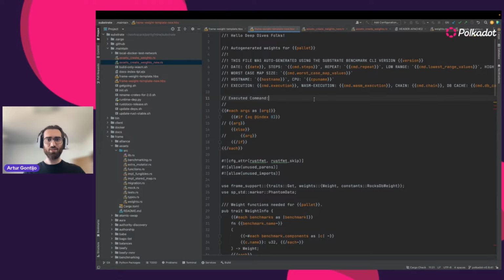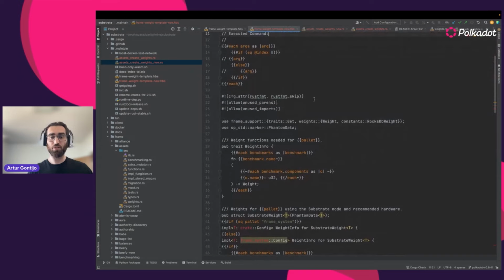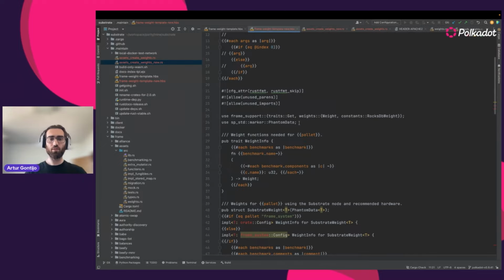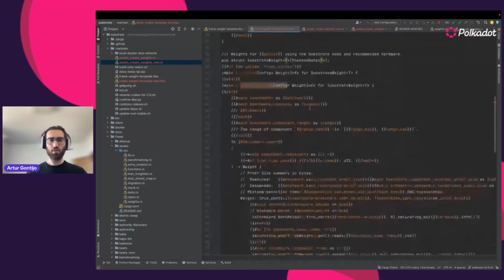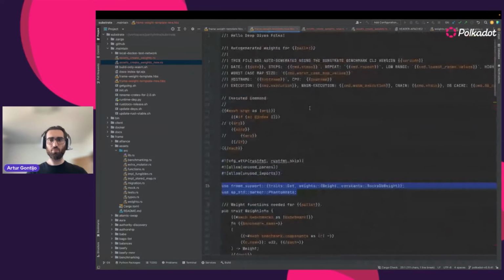Another cool heads up is that the latest change in this template was pointing this import to the right things as we updated it, the phantom data. So if you want to change or use your own template, keep in mind to always be very aware of the import section of your crates. And that's pretty much it.